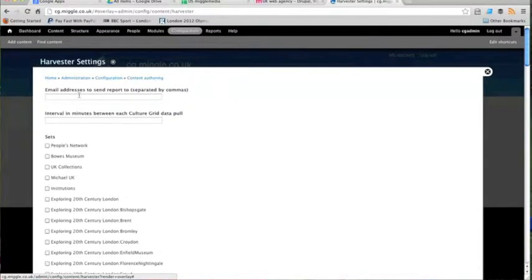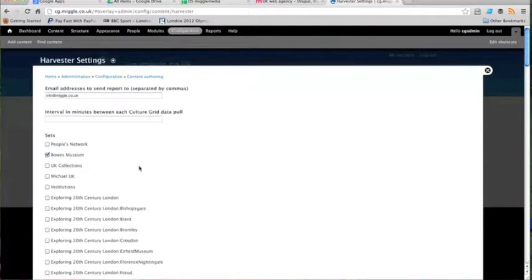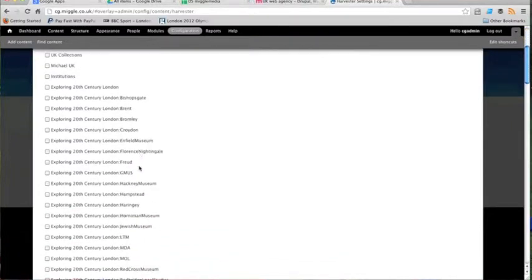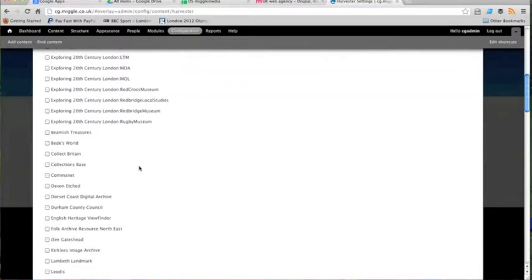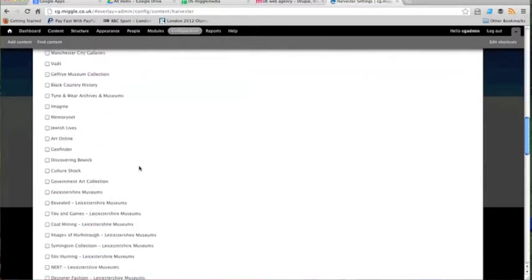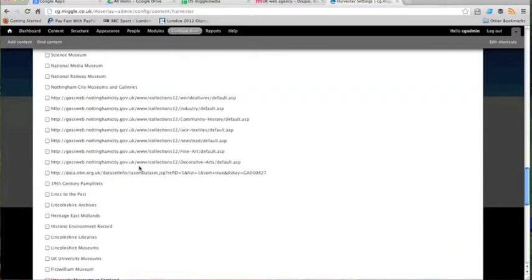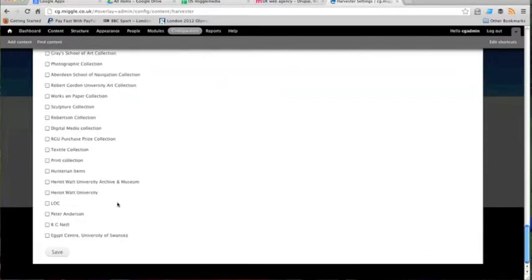In this, I can enter the email address into which I want all Harvester reports to be sent. I can also specify how often I want the data to be pulled, but I'm leaving that blank for the moment. And then I select the museums or libraries or archives from which I want to pull information from the grid. I can select one or as many as I like. And then once I'm done, I just save my changes.